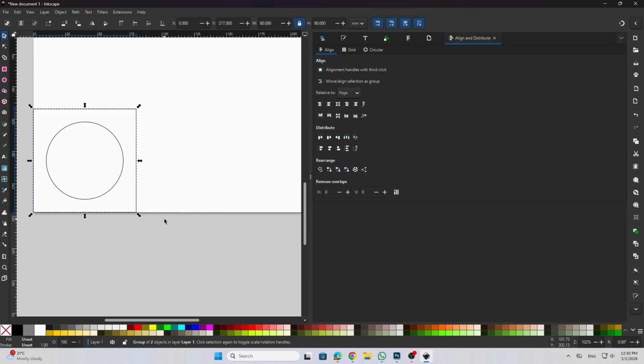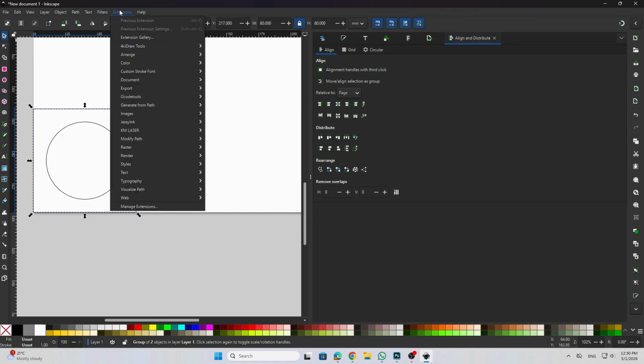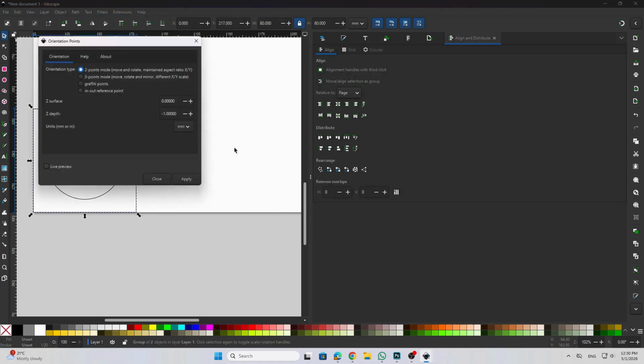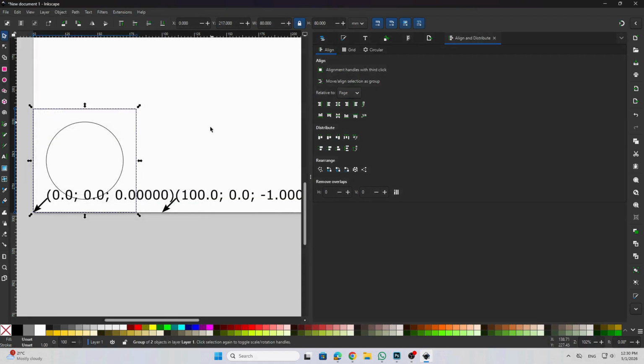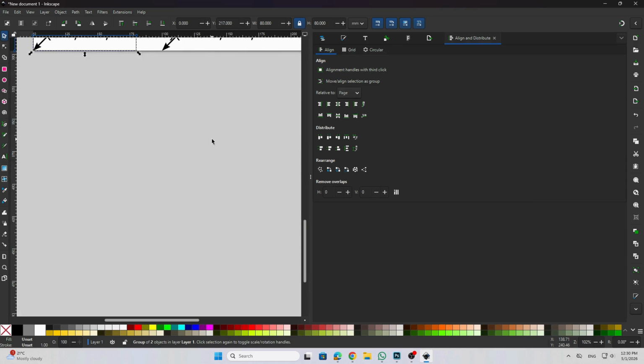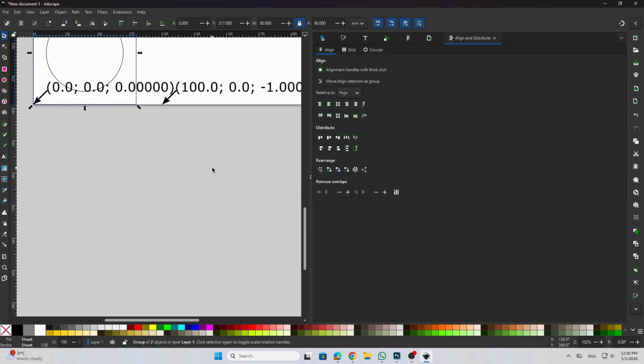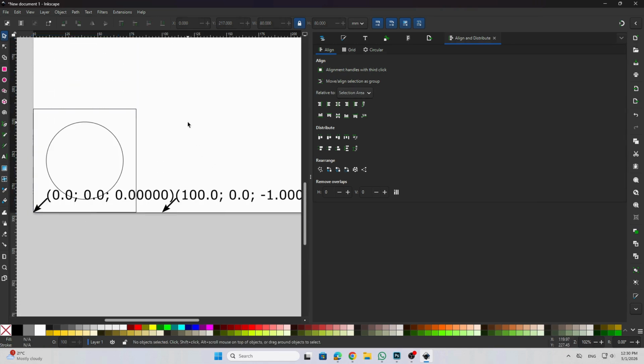Before exporting to G-code, we have to set orientation points. For that, go to Extensions, G-code Tools, and Orientation Points. Click on Apply, and close the box. If 0 and 100 of our ruler and the arrows of the orientation points show the same, it's good to go.